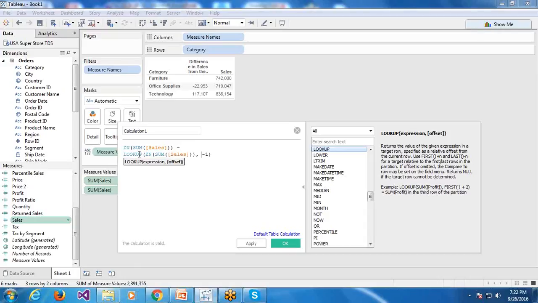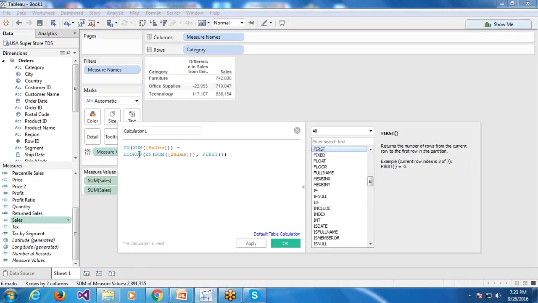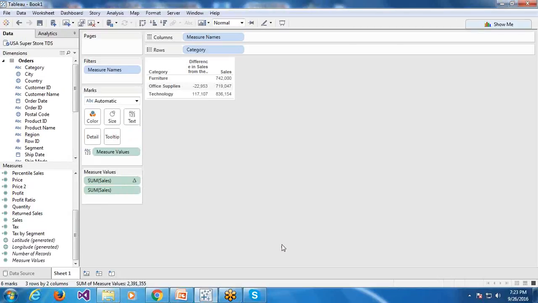Let us say I want to get the difference between the first row and the current row. Then what do I have to do? I don't know the index for the first row, right? So in that case, I will give first here. Now let us see.